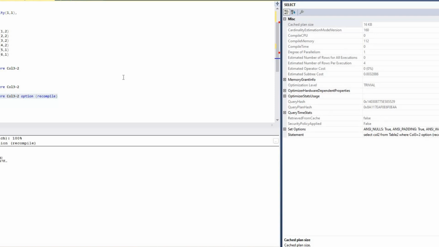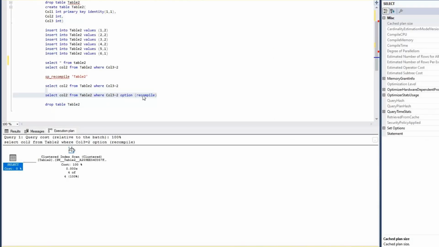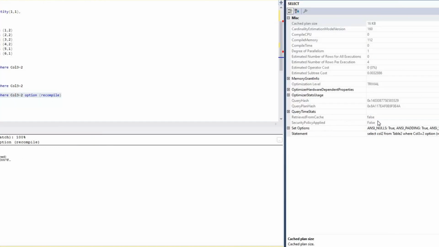So why do we have false here? Since we have mentioned the recompile hint here, the optimizer knows that every time this query is executed, it is going to create a new plan. Since it is going to create a new plan every time it gets executed, it is not going to place it in the cache, and that's the reason we are seeing retrieved from cache as false.